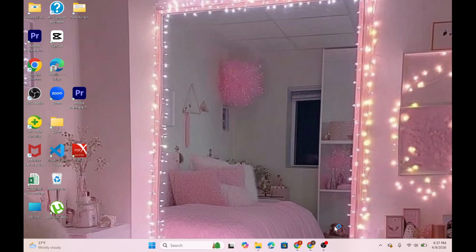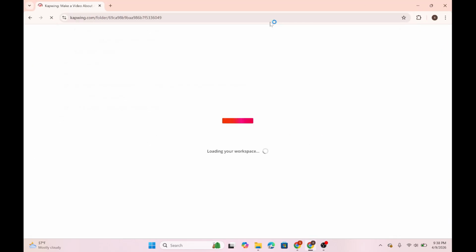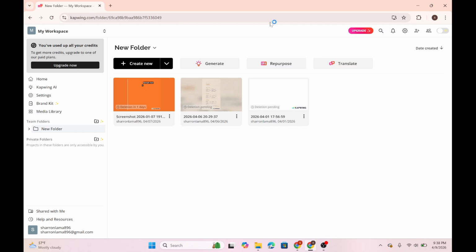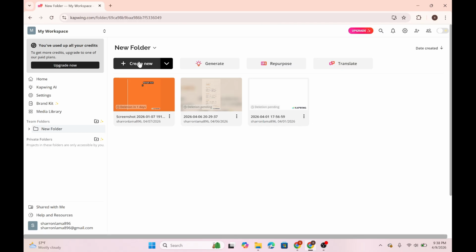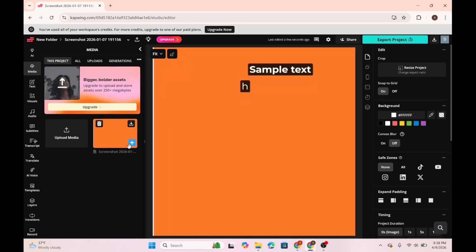So first, you need to open any browser. In the top, there's an address bar. Type kapwing.com and enter it. Over here, make sure to log into your account, and you can simply create a new project by uploading from a library, or you can also go to this draft here, as I'm going to select this draft, and make sure all the files are organized before editing.